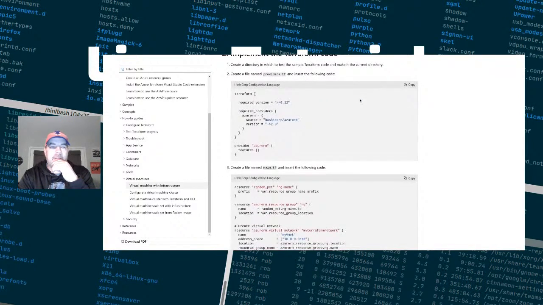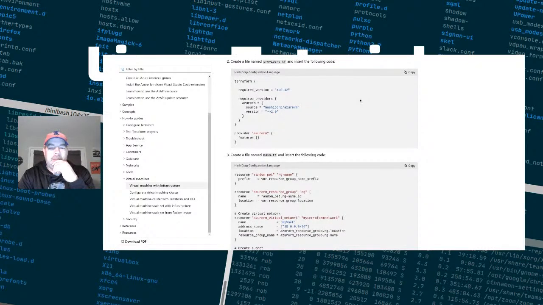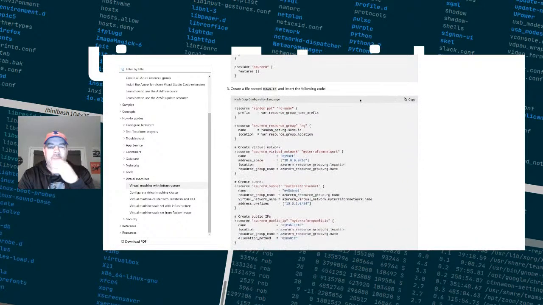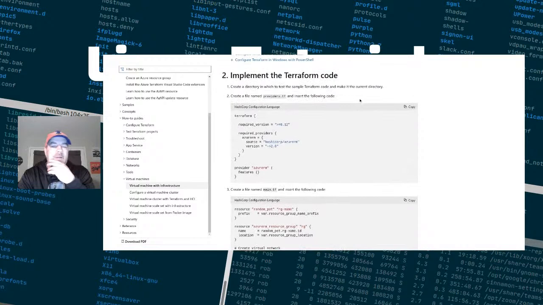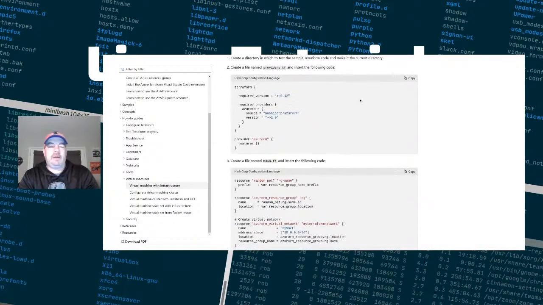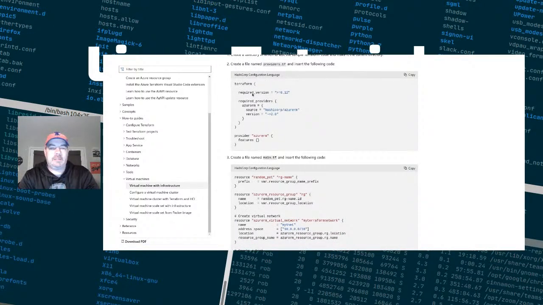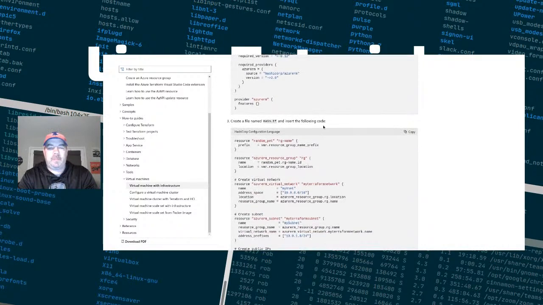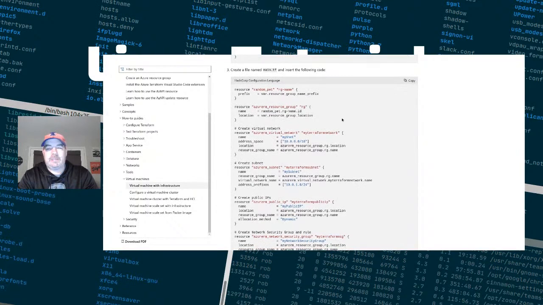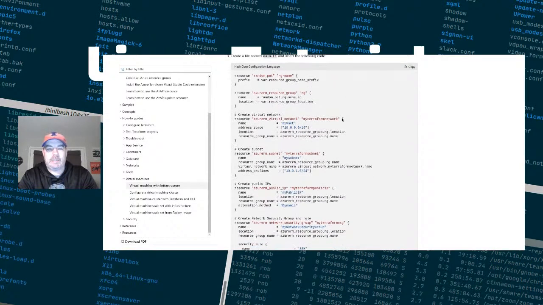So this is just from Azure's site, looking through some things if you want to build a basic VM. You're going to have the Terraform providers.tf. It's going to have the version you want to have. You're not going to spend too much time on that. You're just going to basically copy that over to every one you're going to use.